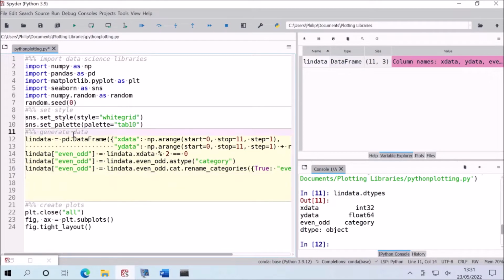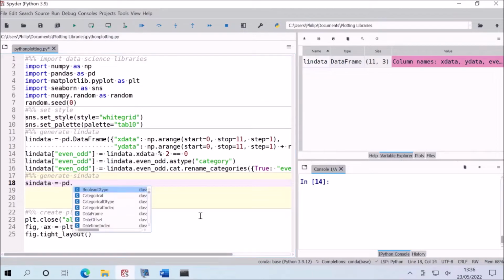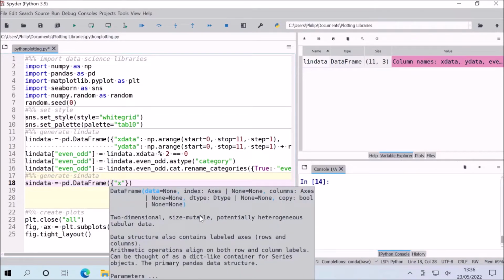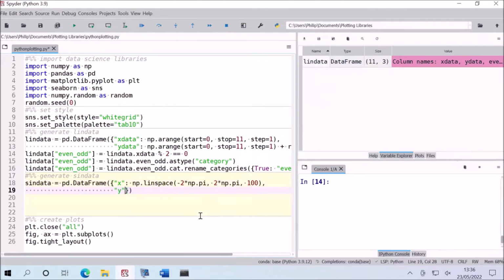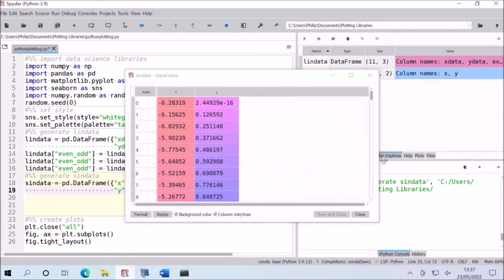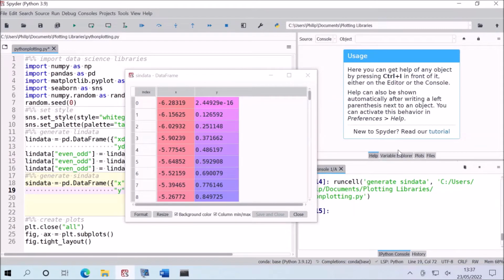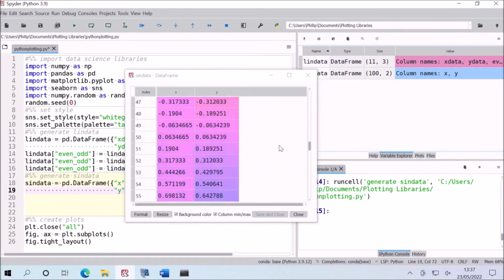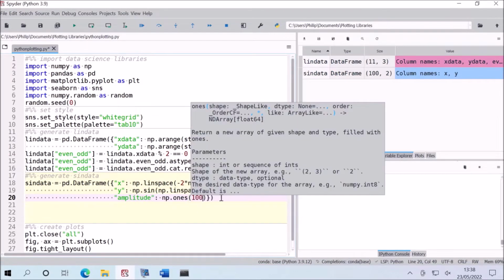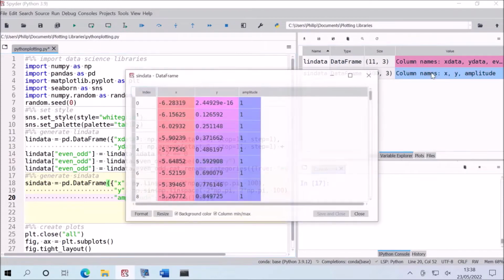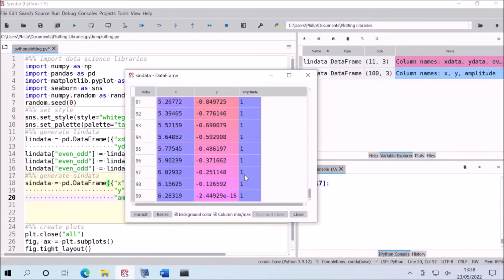What we're going to do now is have a look at the sine data that we created before, but this time we want it to be in a data frame. So let's create a data frame of x and y values. So the x values are going to be linearly spaced, and the y values are going to be calculated using the sine of these linearly spaced values. So this data frame just has one of the lines that we've seen earlier. So what I'm going to do now is I'm going to create another series called amplitude, and I'm going to assign this to numpy ones, and I'm going to have it be the same length as the other series.